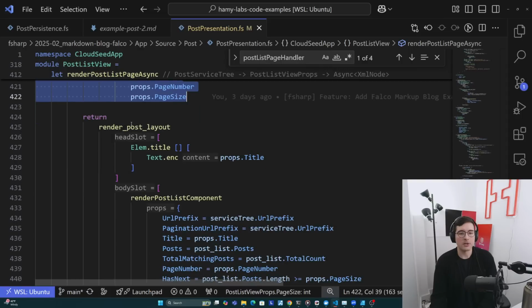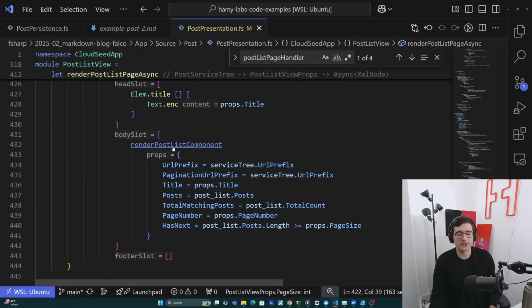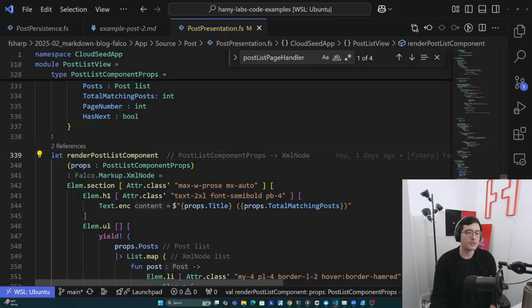And then we call render post layout here. But most of the rendering itself is done in render post list component. In general, I do like to separate my actual renderers from any kind of data fetches we do or anything like that. I think this is how you can basically build composable HTML components, if you will, even if you're not using something like React or web components.